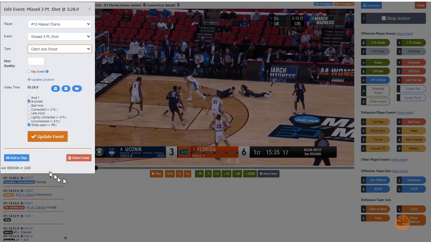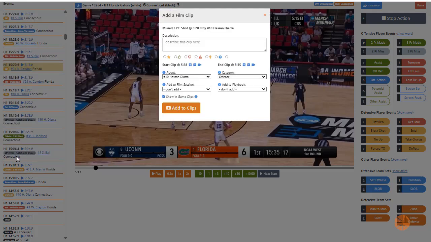You can also add it to clips, either to a film session or just individual game clips. So from here we can say, nice play, add an emoticon to it. Who was it about? Was it offense, defense, etc.?